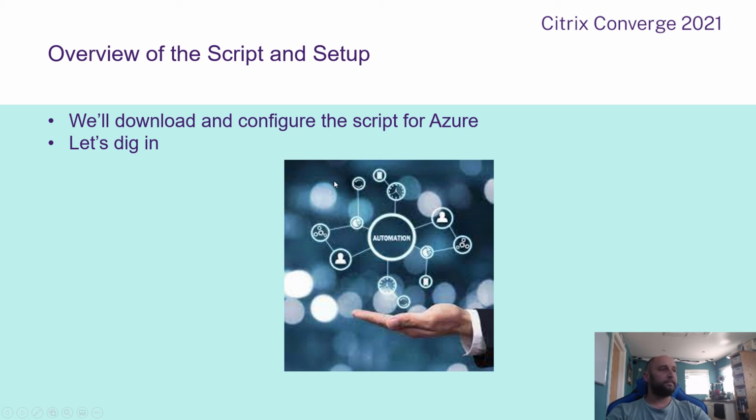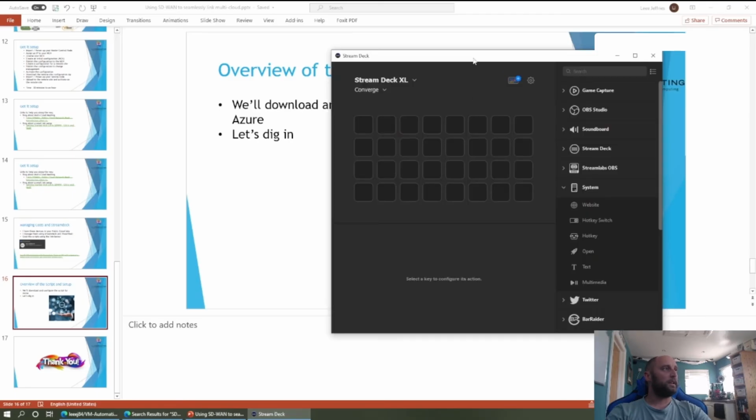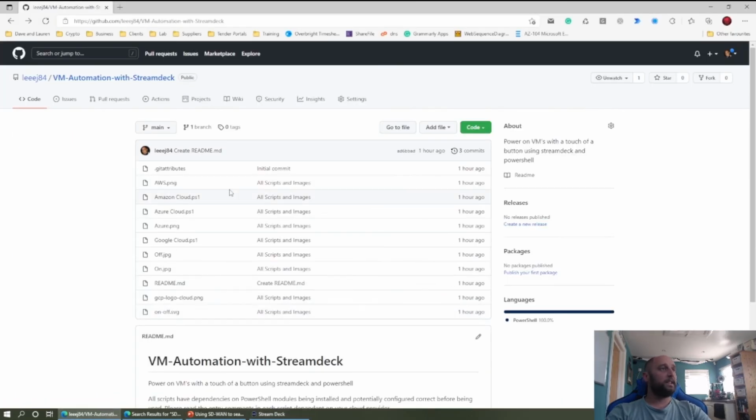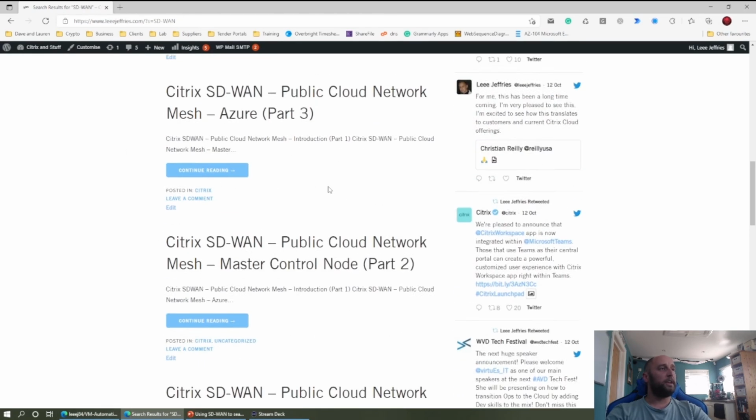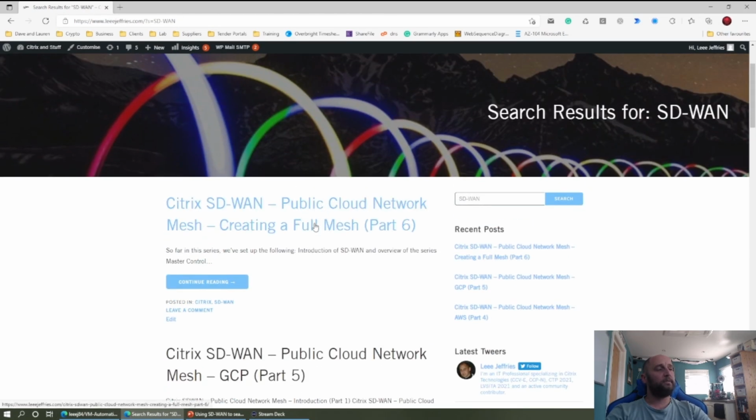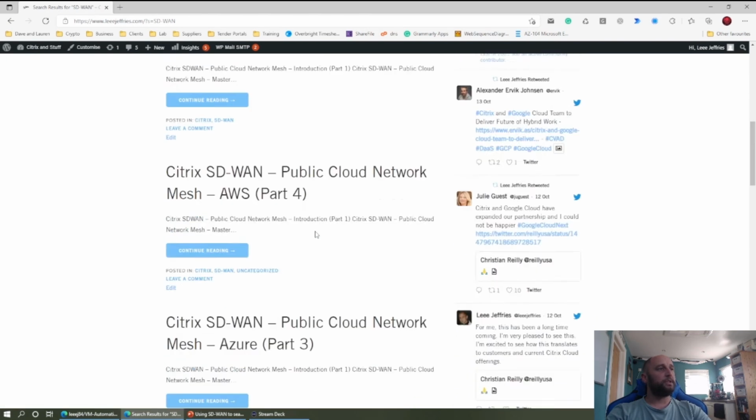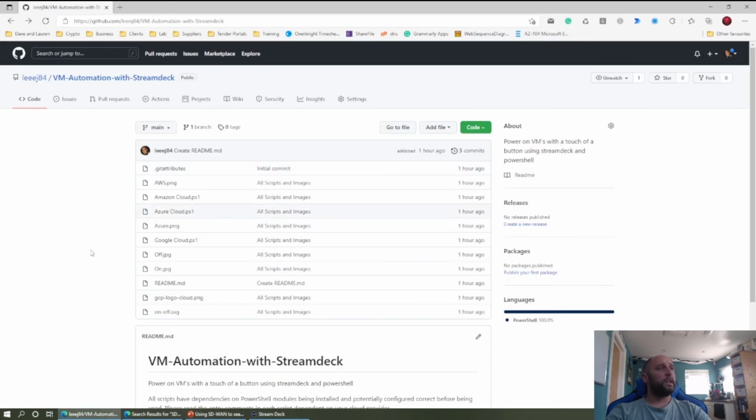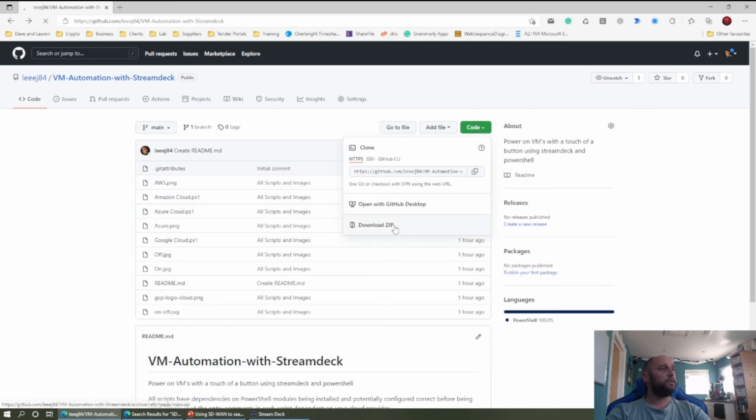Okay, there's a Streamdeck. There's the UI for it. Fantastic. There's the GitHub, and here are the blog series that I talked about earlier with the cloud mesh. So just go on my blog, put in SD-WAN, and you will pick up all of these as well if you don't remember the links. Cool. All right. So on GitHub, links in the presentation, just download the code to a zip file.